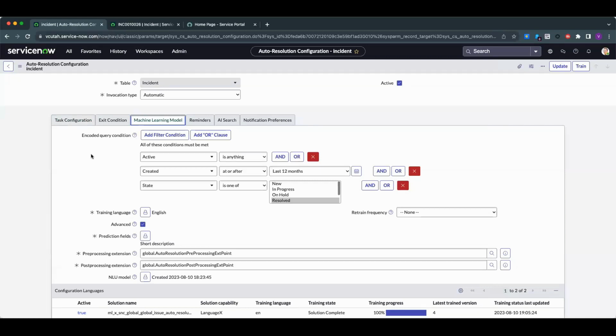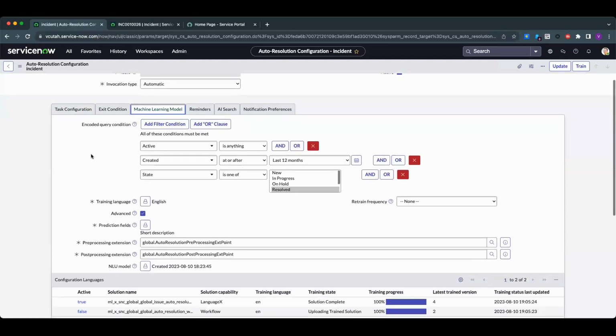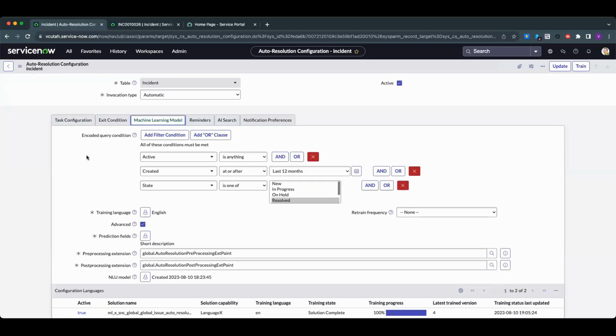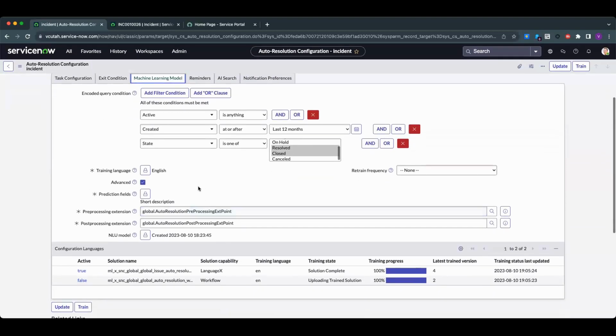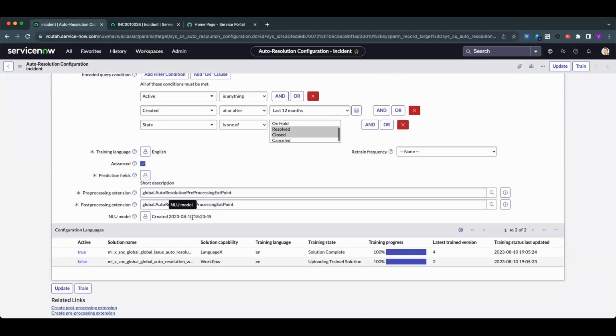Machine learning model. There's an ML model that's powering IAR, right? How does IAR know about this incident to pick it up and recommend a topic? The model is trained on this data set. Active is anything, so we're including active or inactive incidents created in the last 12 months, and of course we want incidents that have been resolved or closed, because we don't want to train on open or new incidents, right? Training language is English, and this is where we add our custom NLU model.